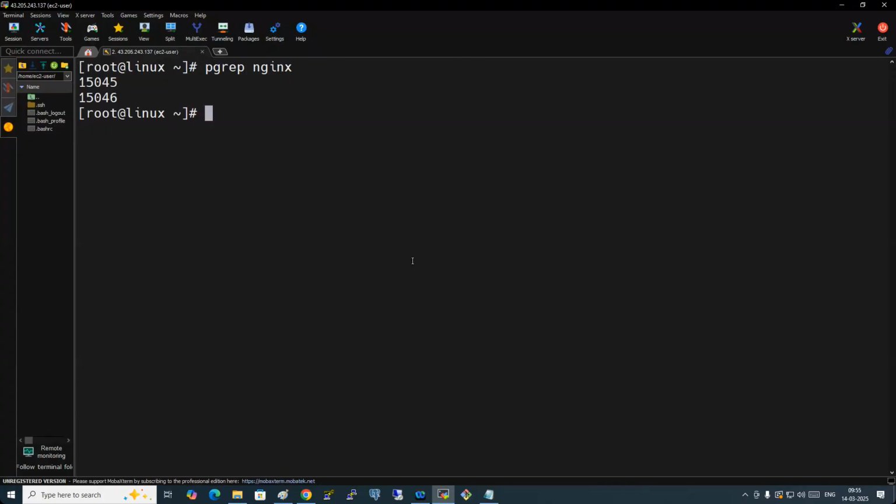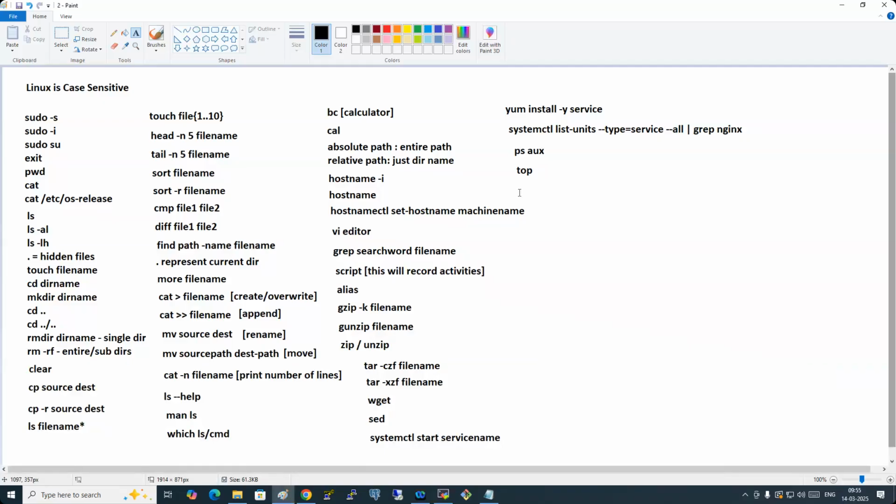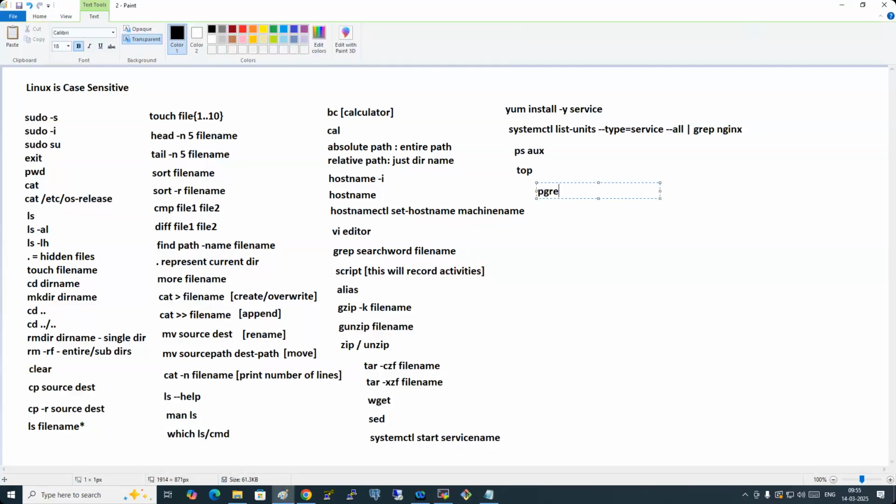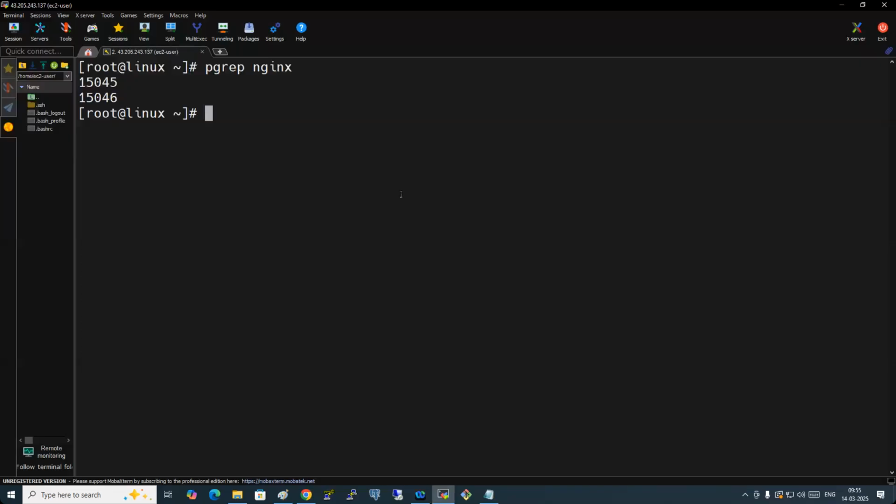pgrep. Pgrep is for what purpose? To grab the process. So pgrep, which one? Nginx. What will it do? It will grab the PID of the service. Now we have the PID of the service: 15045, 15046.